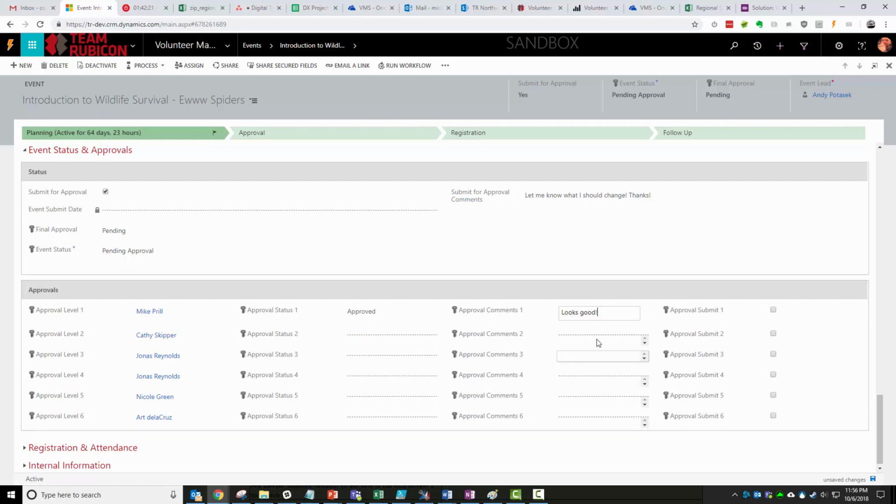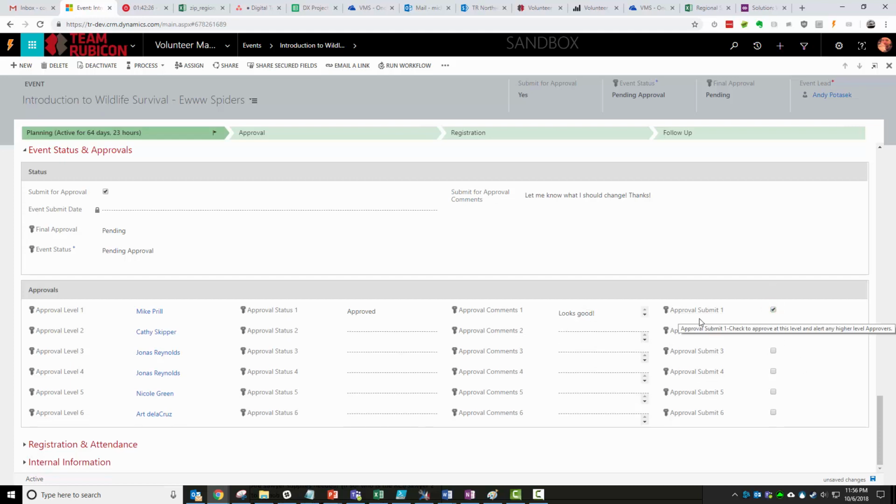put in whatever note I want, and then I still have to hit this button here in order to make it official. Go ahead and hit save, and then what it should do is mine will get marked as approved, and then it will send an email to the next person in line and show this as pending. So in this case, Kathy just got an email. So she'll be prompted to come in and take a look.